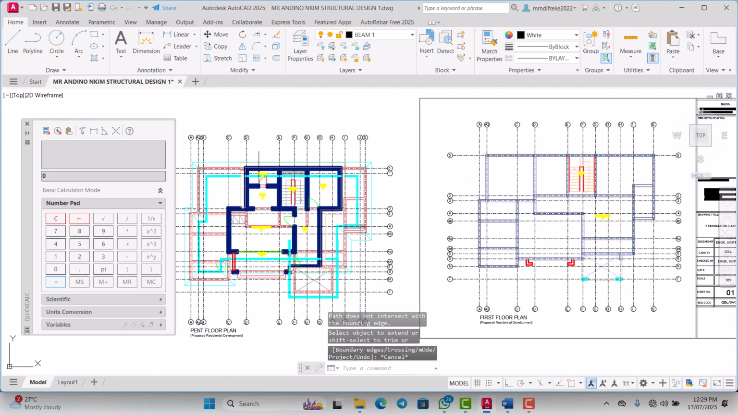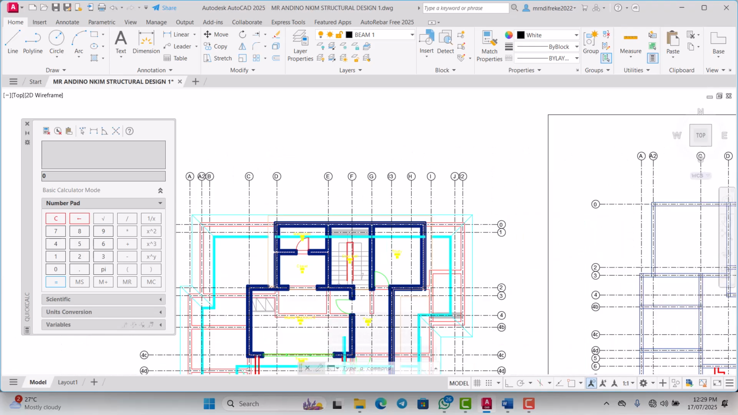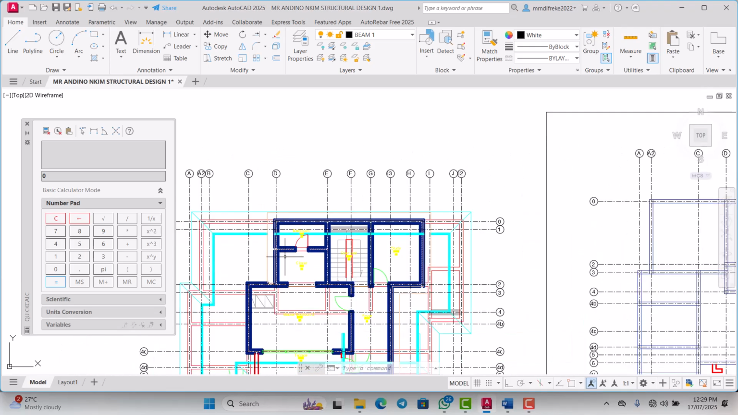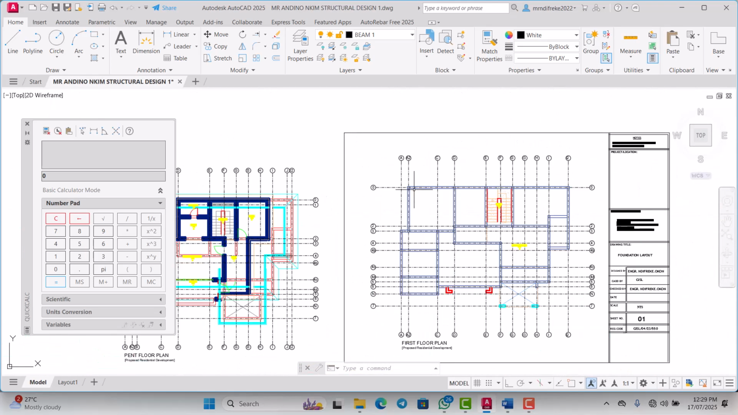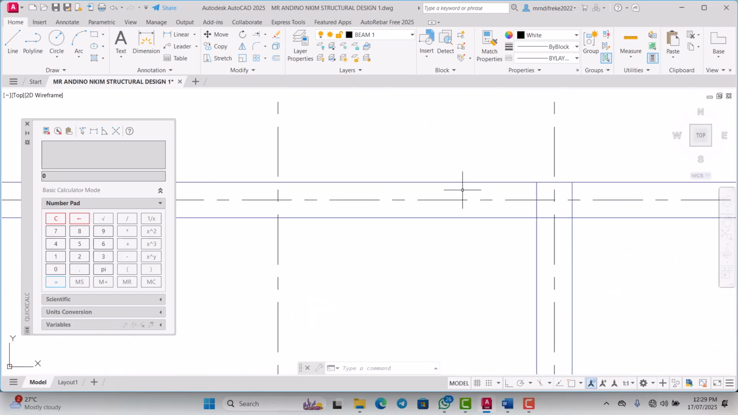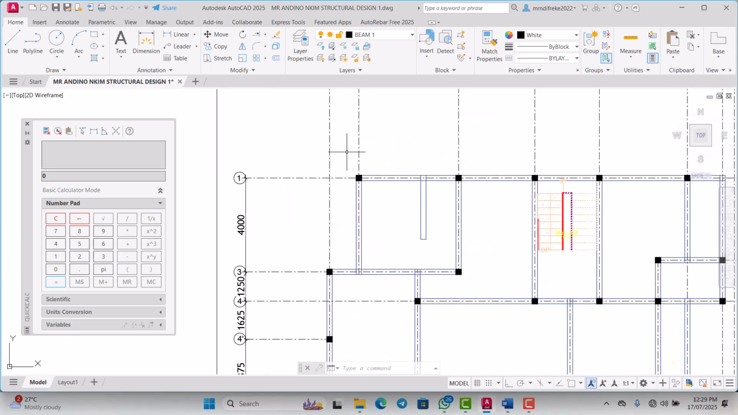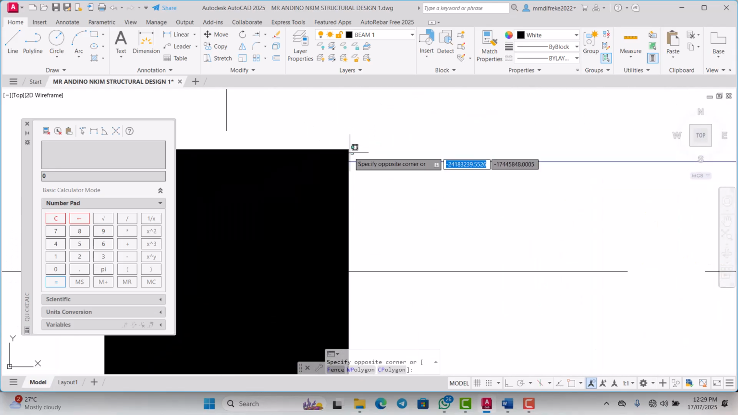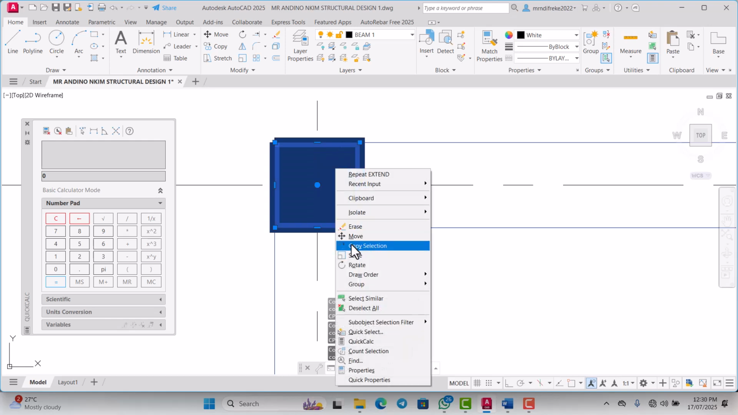So I will follow the grid line very judiciously. So we have the grid line D here, the grid line D here. So meaning that we will have a column that will come to where we have the grid line D. So this is where I will fix my column. So I'll quickly come to this, copy the column.